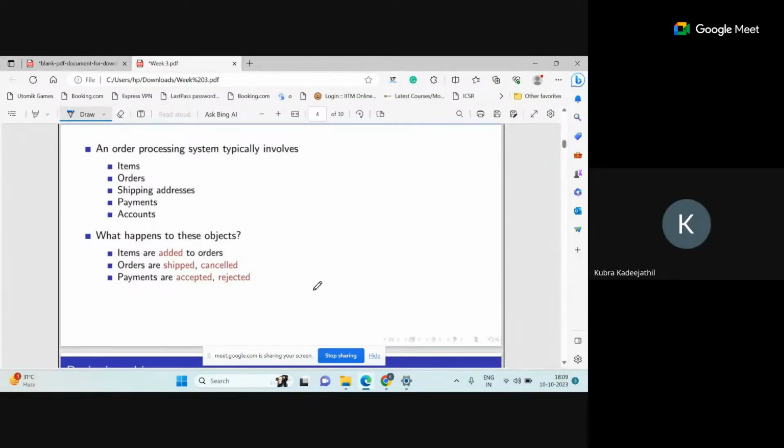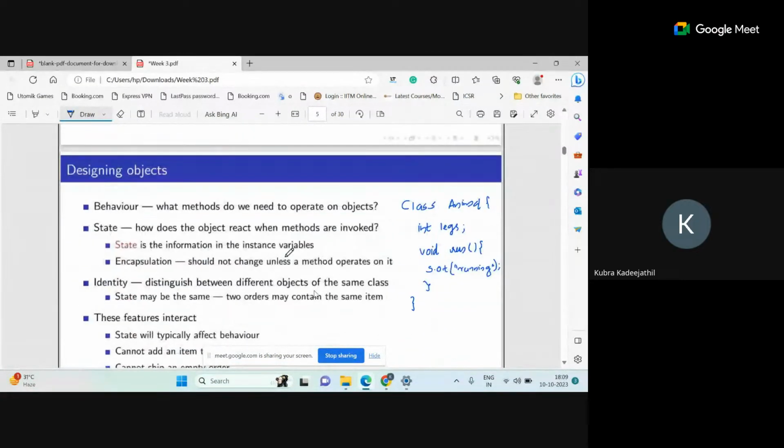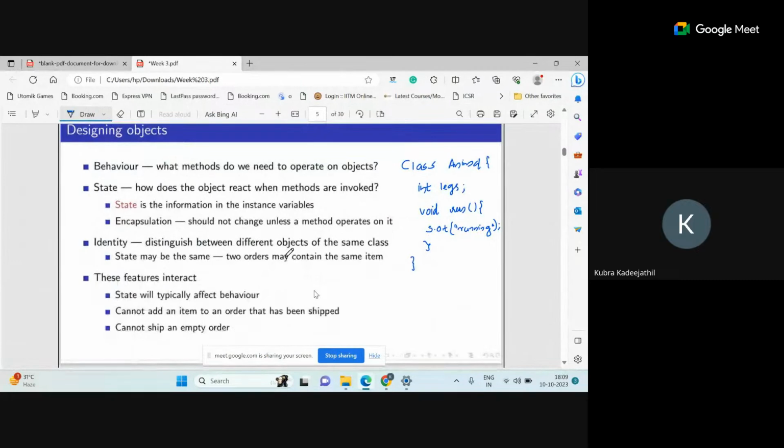So let me continue. In the order processing system, we have these objects and these are some of the methods. Next. Next, we have to learn some terms related to this: behavior, state, identity. We have learned all of these, we just have to match them.